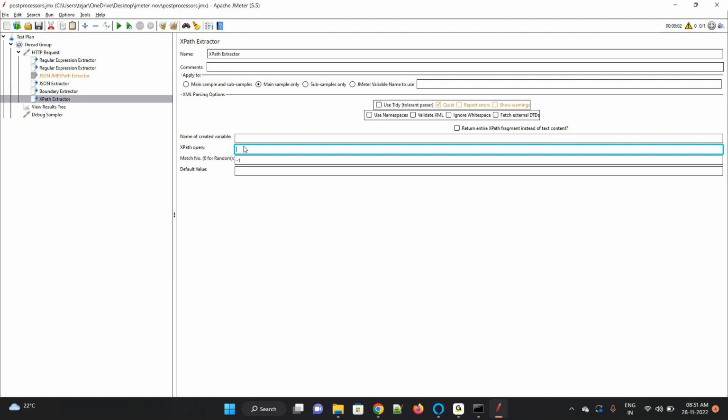So this is a post processor. It's clear, right? JSON extraction, regular expression extraction and XPath. We have one more called the BeanShell post processor that we'll discuss in the BeanShell classes. Now let's go to preprocessors. So what is a preprocessor? It will execute before the request.